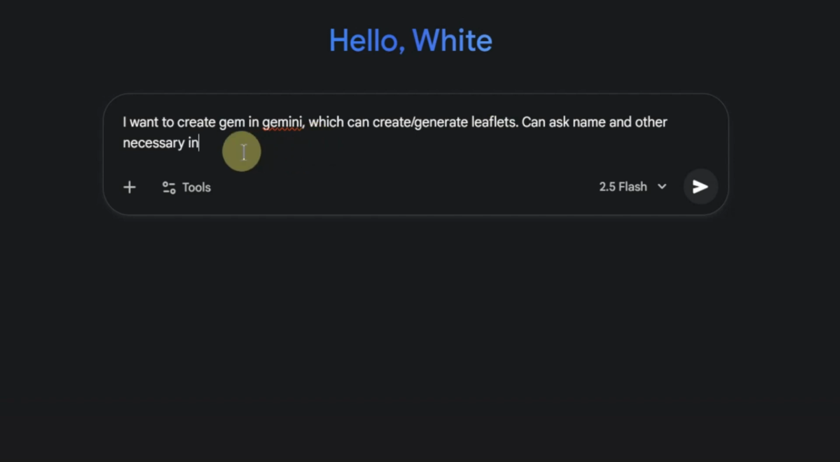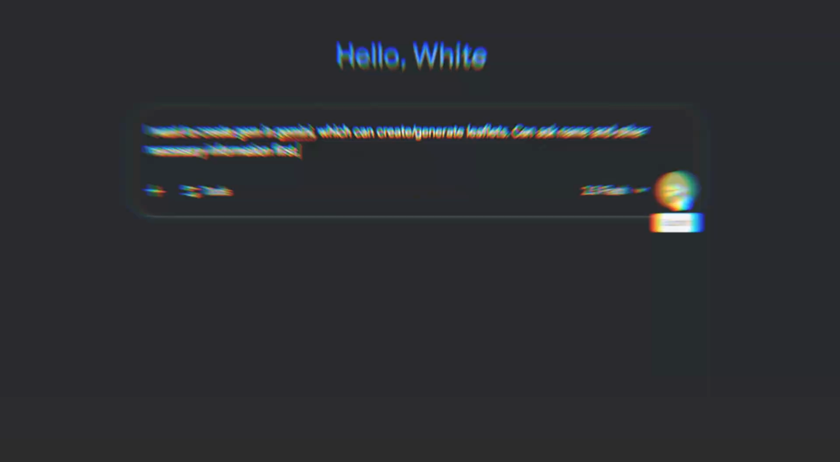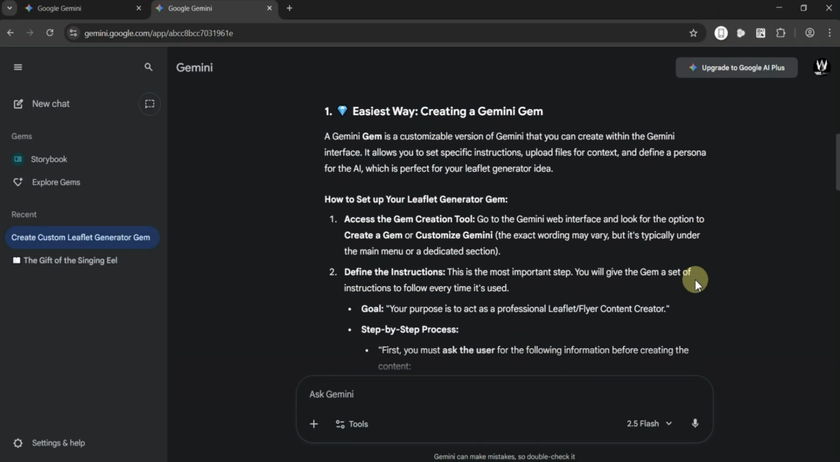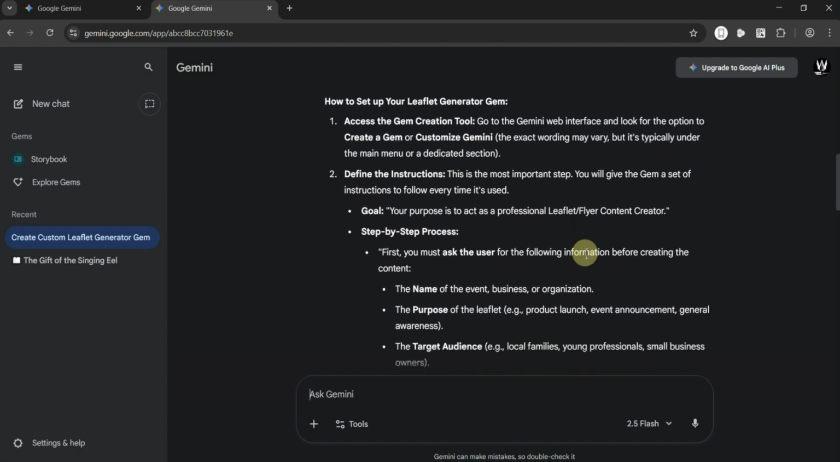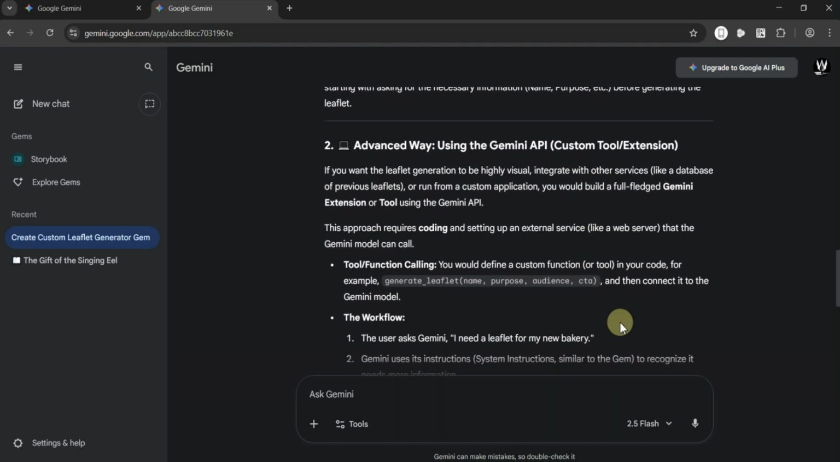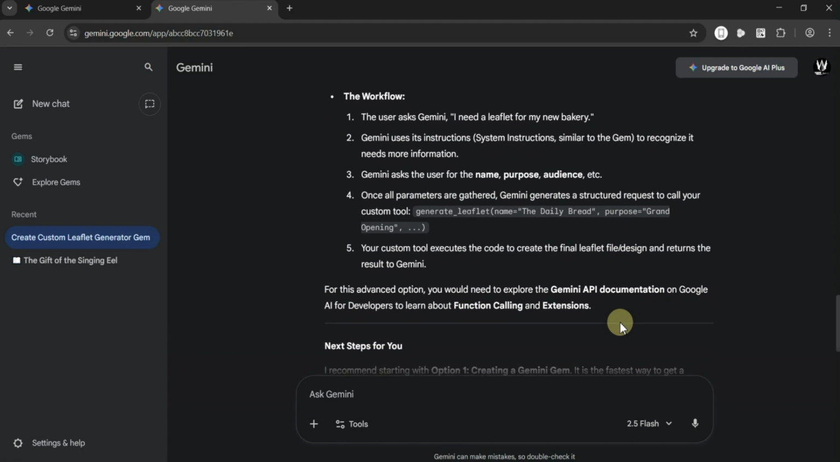Let's try to make a leaflet generator. You'll see two ways to build it. There's an advanced way using the Gemini API, but we don't need that today. We're going with the easiest, most effective way, the Gemini Gem Builder.